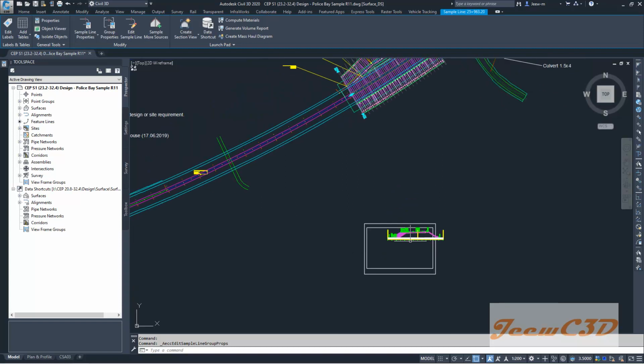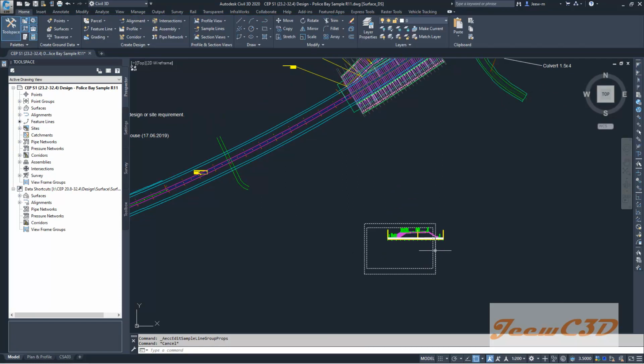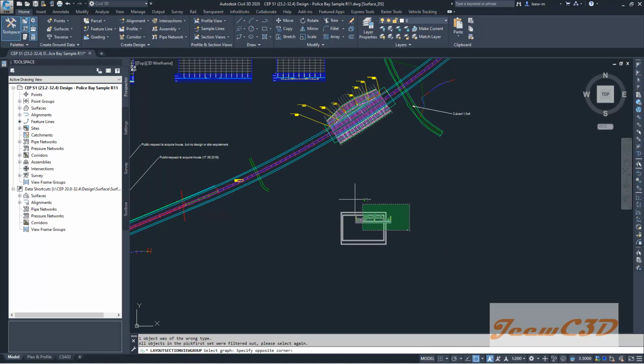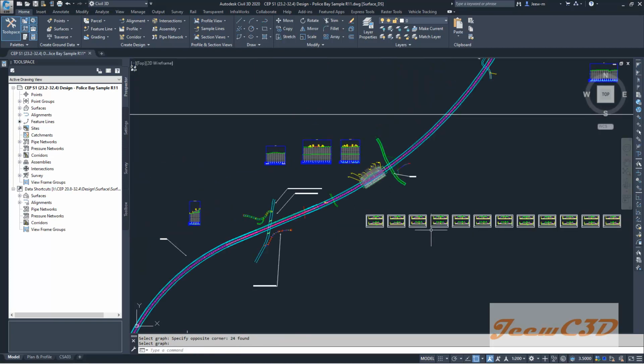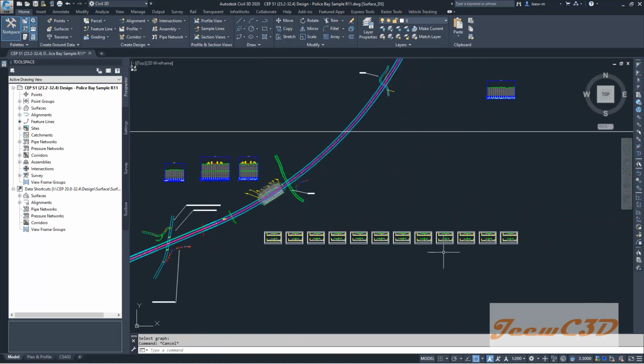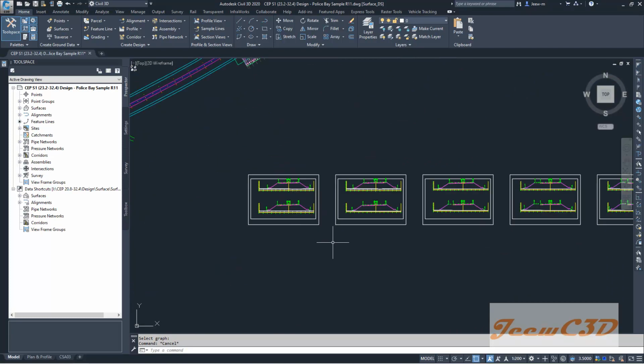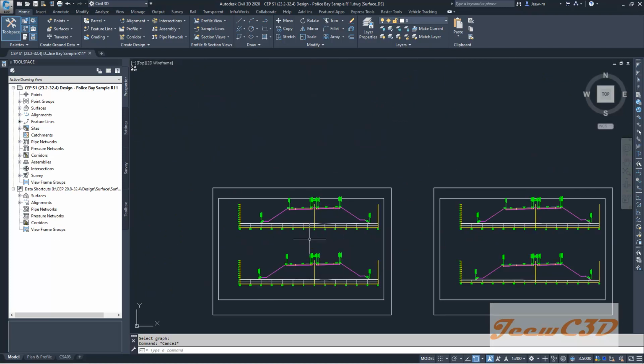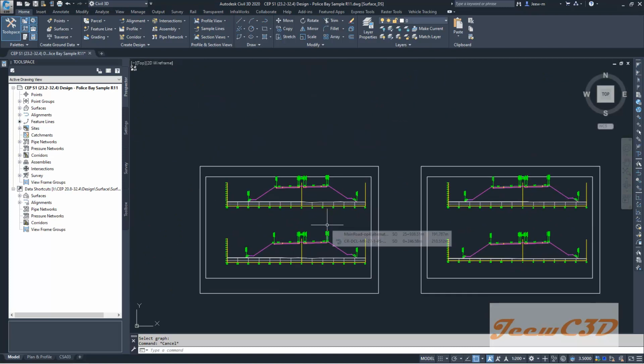Then what you have to do is select this and go to update layout, select all these section views, and right click or press enter. You will see all the section views are now properly arranged to view them clearly for any inspections.